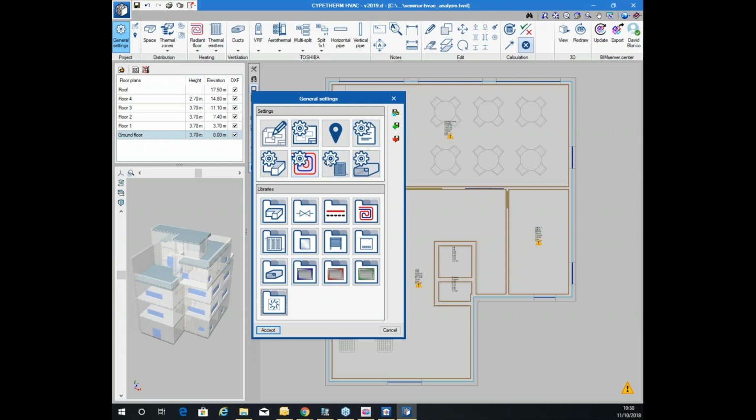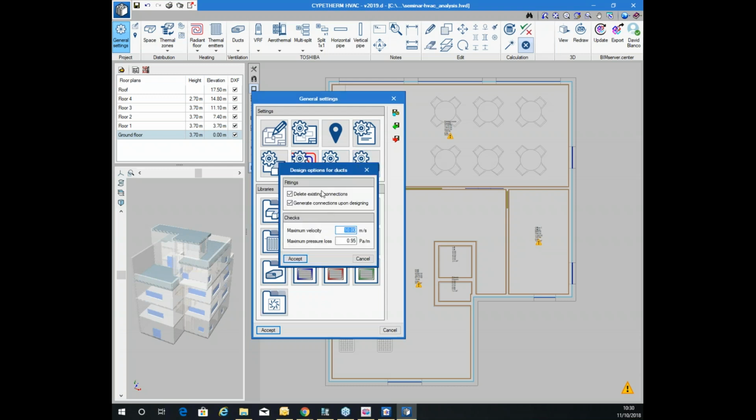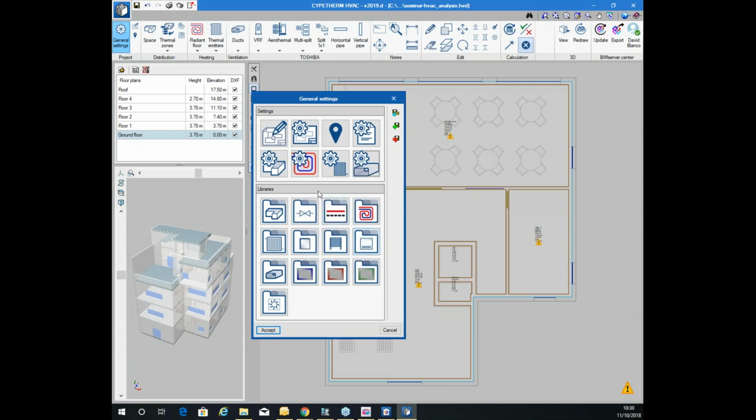Also here, you can manage the criteria of calculation for ducts. For example, you can establish this criteria for maximum velocity for ducts according to regulations of your country or your region, okay? Or maximum pressure losses you want to consider in the ducts.